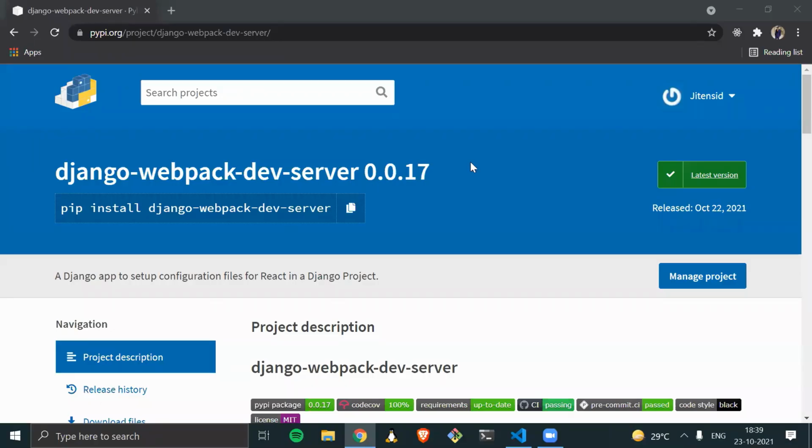Hello everyone. In this video, I'll be showing you a Python package that can be used to set up a React application in a Django project. The name of the package is Django Webpack Dev Server, a command line reusable Django app. This package uses tools like Webpack, Webpack Dev Server, Babel, and more. Without wasting any time, let's get started.